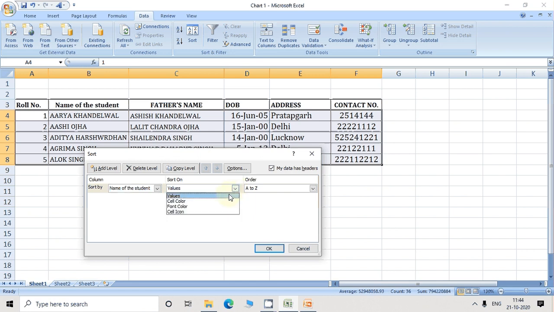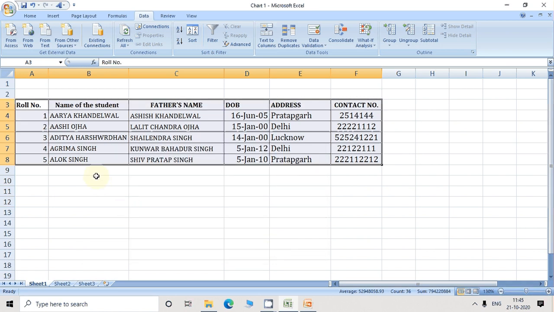Okay, we are sorting on the values that we have saved. So for the Sort by column, you select the column name, then Sort On values, and Order is from A to Z. Okay, so click on the OK button. Now all of you see the name of the students, and the name, father's name and address are also sorted. The names of the students get sorted according to the alphabetical order.